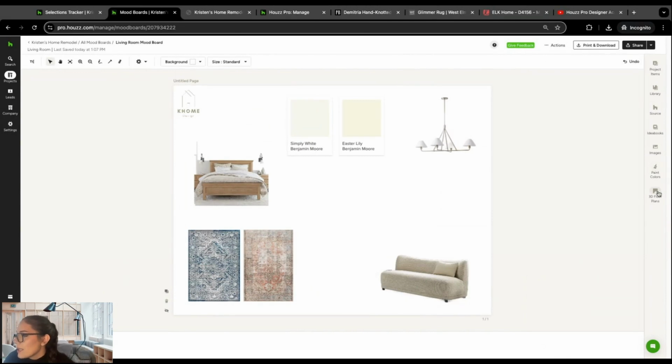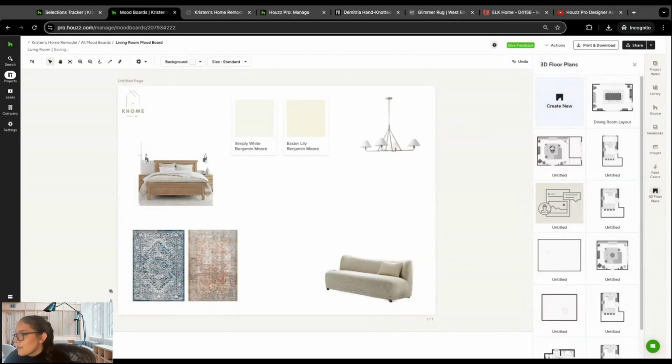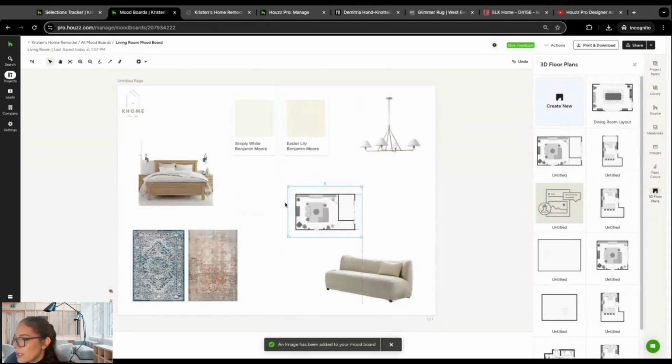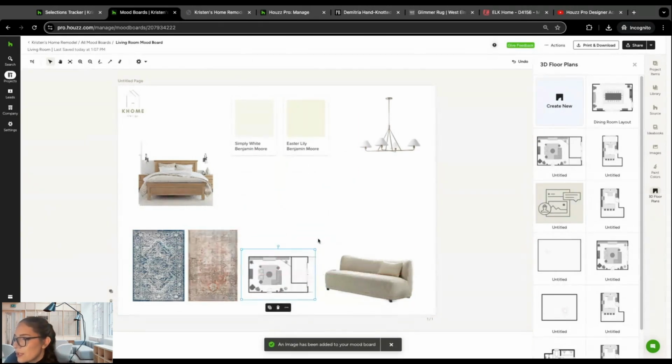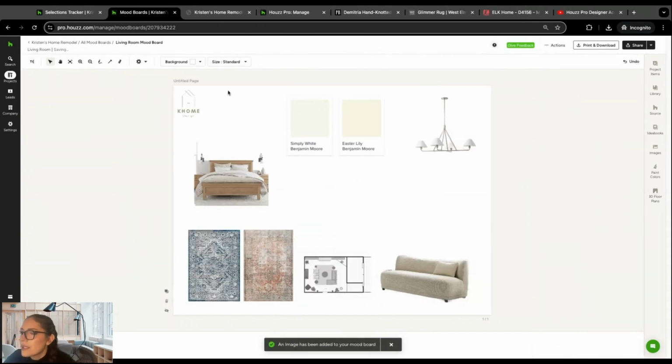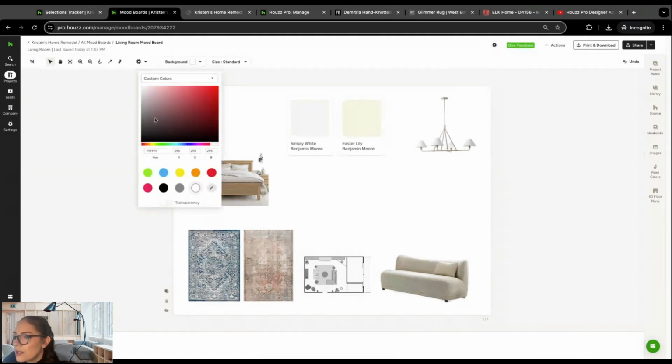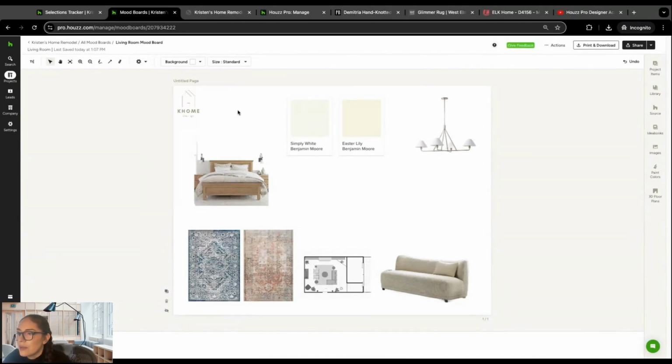You can also add in any floor plans that you've made to give an idea of the layout. So if I click that, I can go ahead and pull these in too. A couple features up top. You can change the background color as well. So again, if you want red or a different hue, I'm going to go ahead and just stick here with the clear background.